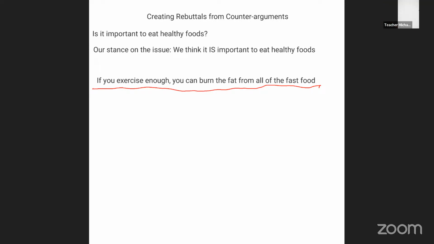Very good, I think. Anyway, back on topic, guys. What is a reason that this argument is wrong? We need to think of our rebuttals. So we need to think of our rebuttal.